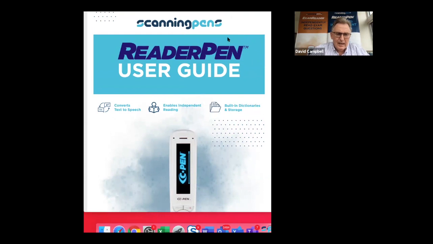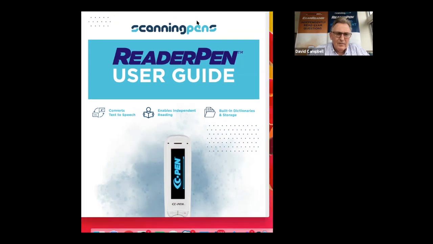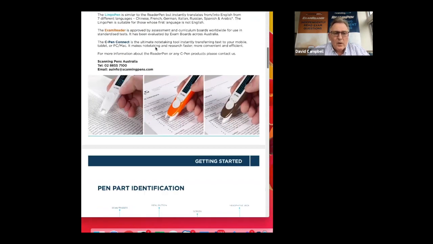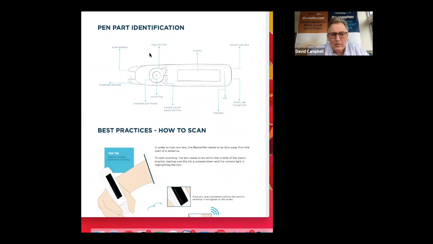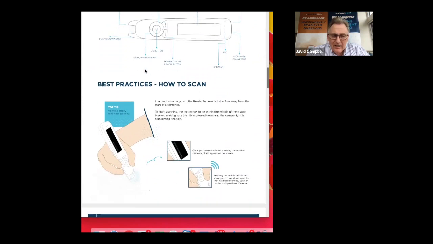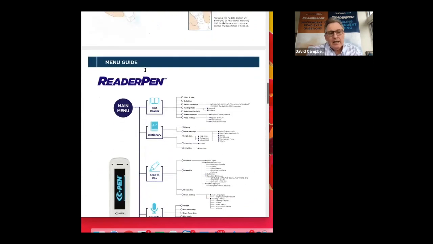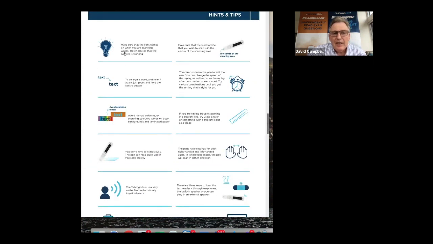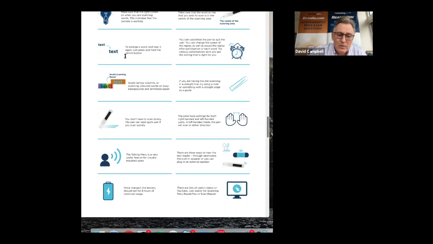If I can just get this up and running. I'll just move this over here a little bit and show you some of the pages in the user guide, but we will be coming back to those. So we'll be looking at the pen itself, some of the controls of the pen and how you use that, the best way to hold the pen and how to scan. This page here is the menu guide, and it's a really useful page, and it shows you the schematics of the pen and the various components. There are 5 main parts to the pen, but we'll be covering that as we go through as well. We have in the guide hints and tips, lots of common questions that we get asked all the time, and this will answer a lot of them.